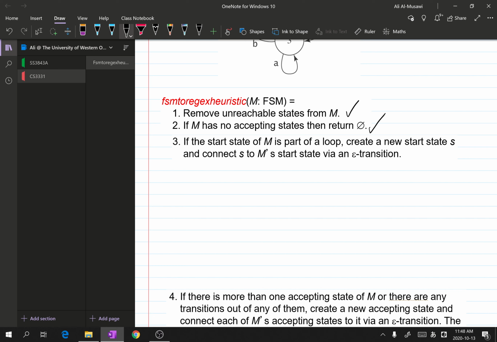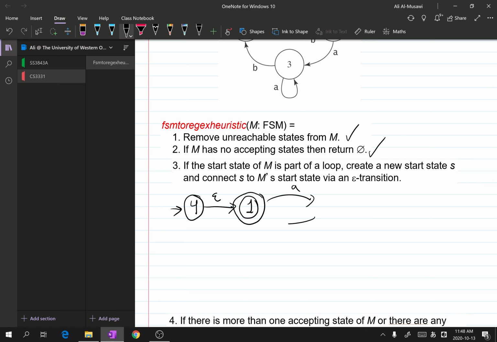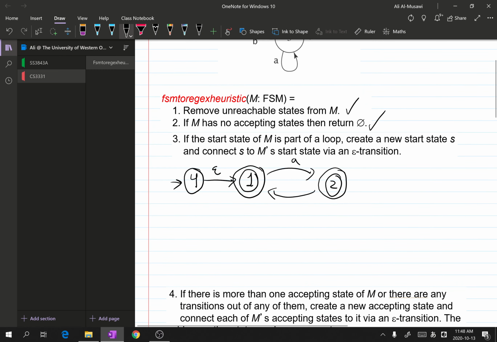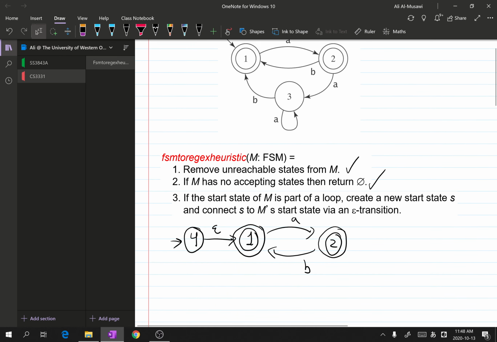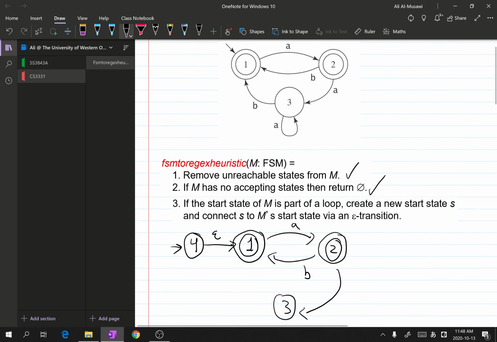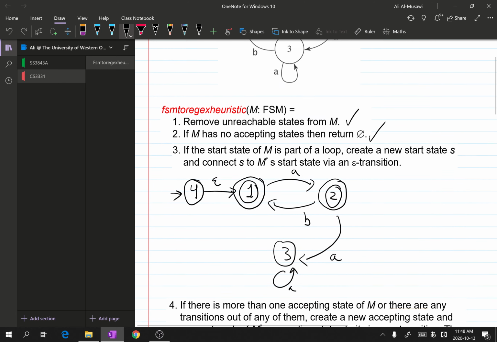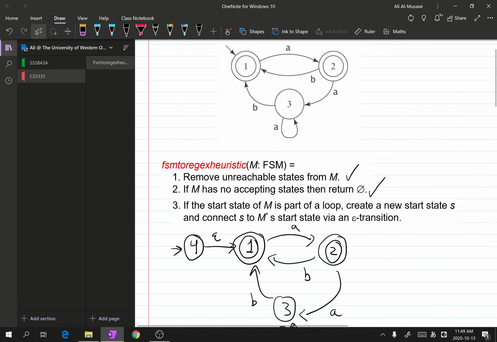So in this case, I'm gonna call this new state 4. This is the starting state, and it goes to 1 on epsilon. Of course 1 goes to 2 on A, that's just same old, and that's B over here. And then 2 goes to 3 on A. 3 still has a loop on A, and 3 goes to 1 on B.